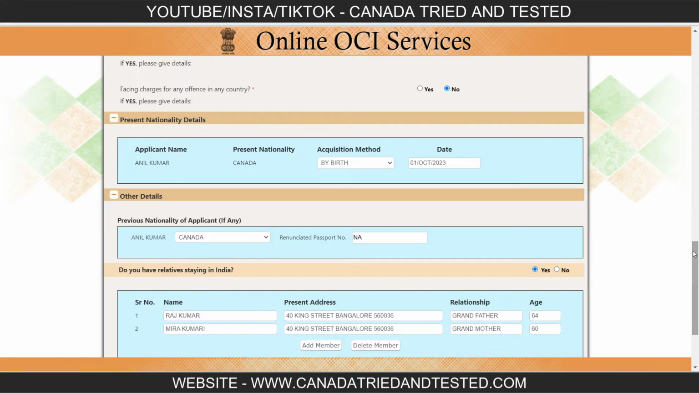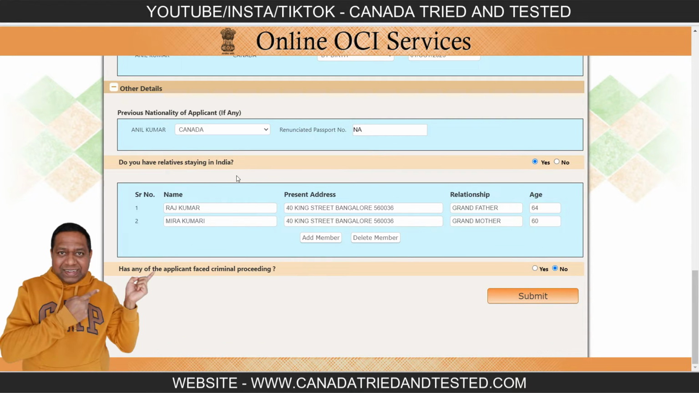And then, do you have relatives staying in India? If there are any, make sure to enter the name and the address. Here again, whatever document you will be submitting, accordingly make sure that the address reflects in a similar manner. Okay. So once that is done, enter relationship and their age. And then the last question, has any of the applicants faced criminal proceedings? Respond accordingly, and then submit.